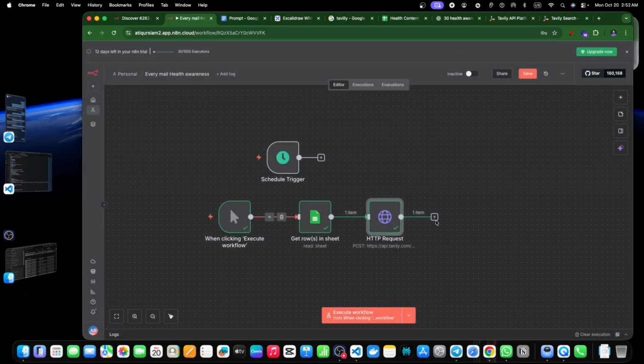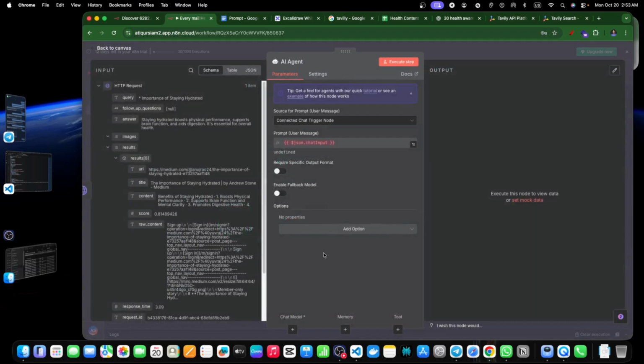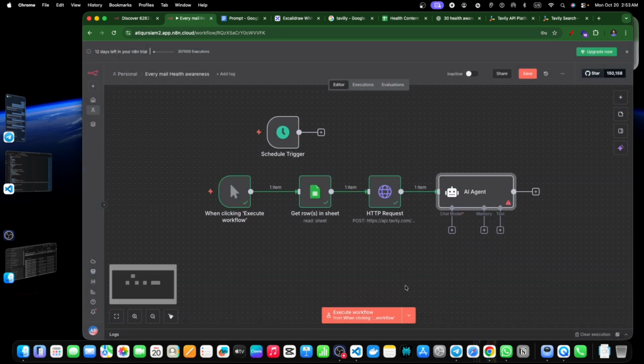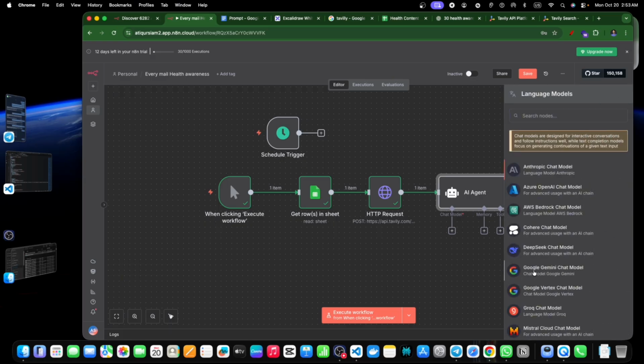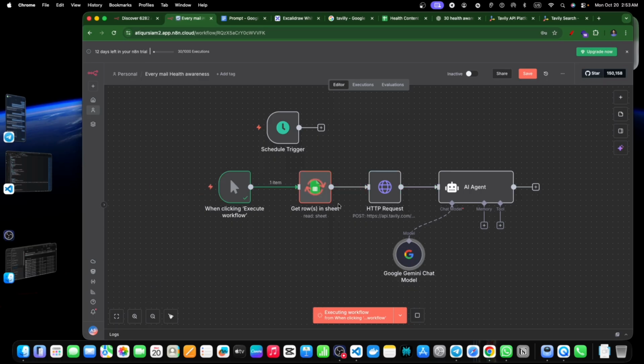Okay, so I am going to process it using an AI node. Let's say I'm going to add an AI node here. So this is the AI agent here. So I'm going to define below the answer. I'm going to add the answer. Okay, so at this moment, I'm going to add a chat model here. So Gemini 2.5 Flash. Okay, so I'm going to get the answer from here.